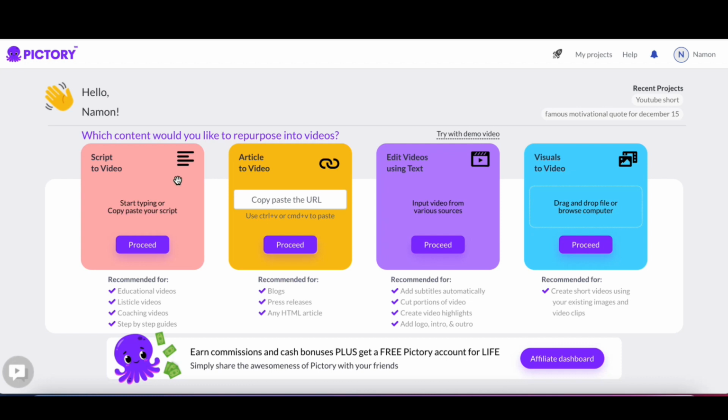The first one, script to video, what you do is you put in an actual text script and you lay that out in a way that you think it should make sense. And then also the platform Pictory will help you develop that in a way that will make sense because the AI uses that to generate all of the images and videos and stuff that you'll be using.